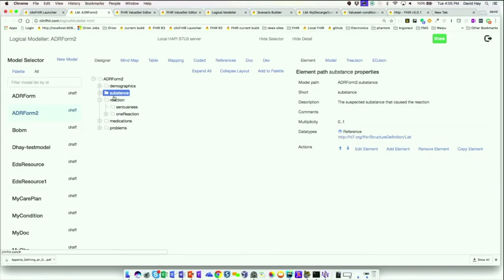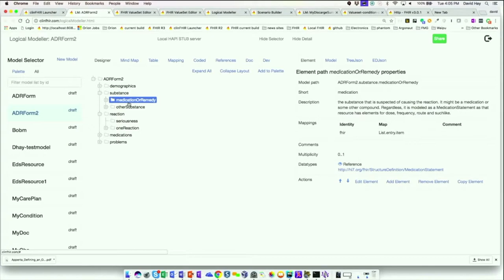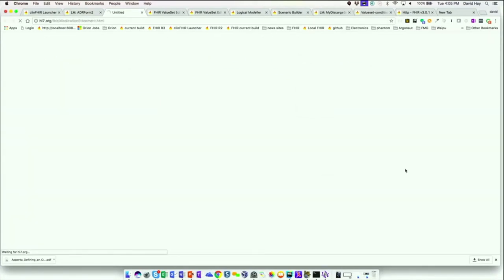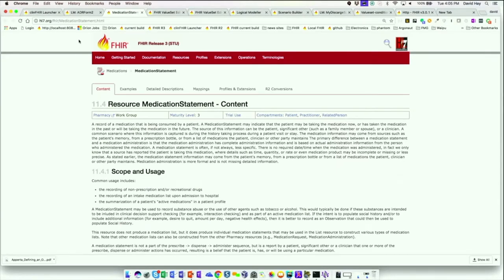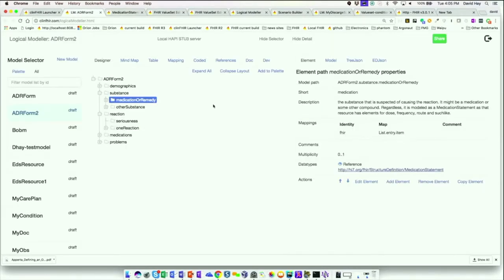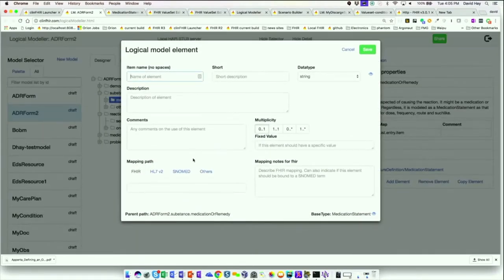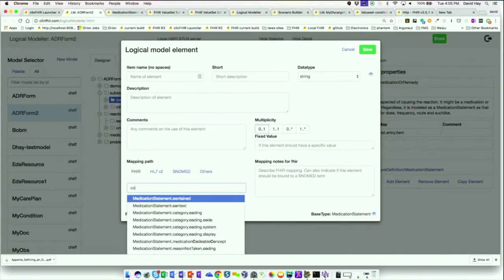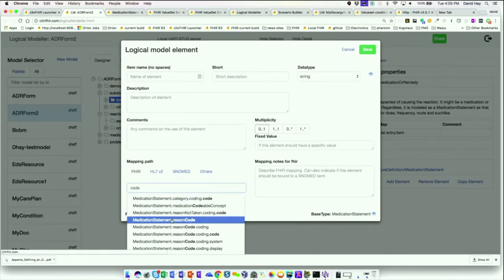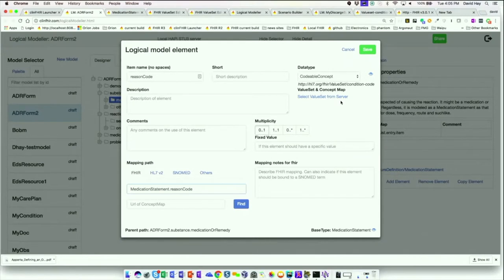If you go up to substance. There's substance there. Is that a reference to...? That one there is a reference to medication statement. Okay, that's fine. Oh, I'm sorry, I've clicked on the wrong link. It's getting a bit tired. I can now add an element, and that element is going to be the medication statement code, or the reason code, just for the sake of argument.